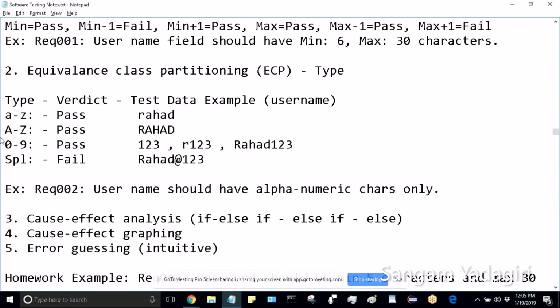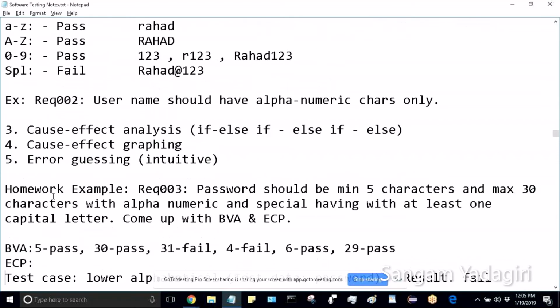alphanumeric again into lower-case alpha, upper-case alpha, numeric, and special character. So lower-case alpha passes because it's alphanumeric, upper-case also passes, and numbers also pass because it's alphanumeric. Special characters, if you provide them in a username or password, would be a fail case because it has a special character, and the requirement does not say it should have special characters. So obviously you have to check against the requirement. If it says so, it would pass. If it doesn't say so, it would fail. And there are other techniques, like cause and effect.